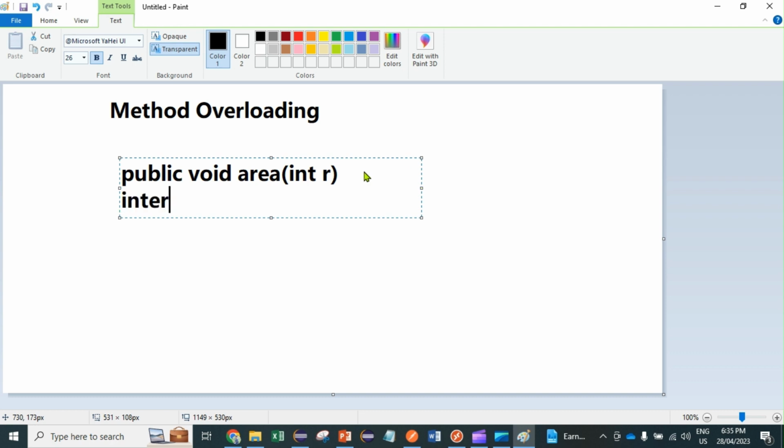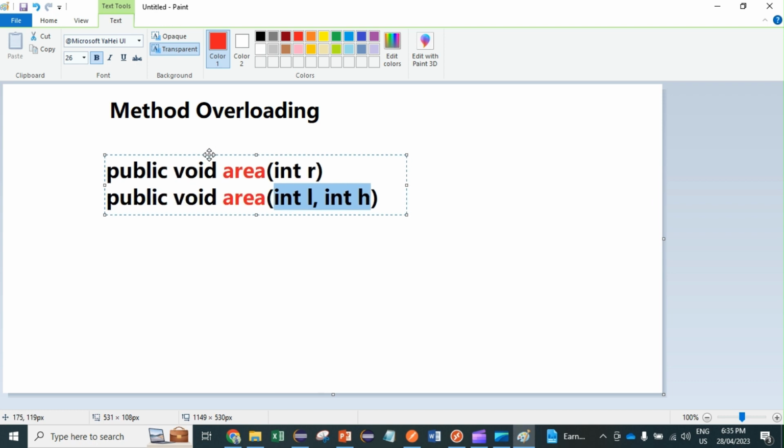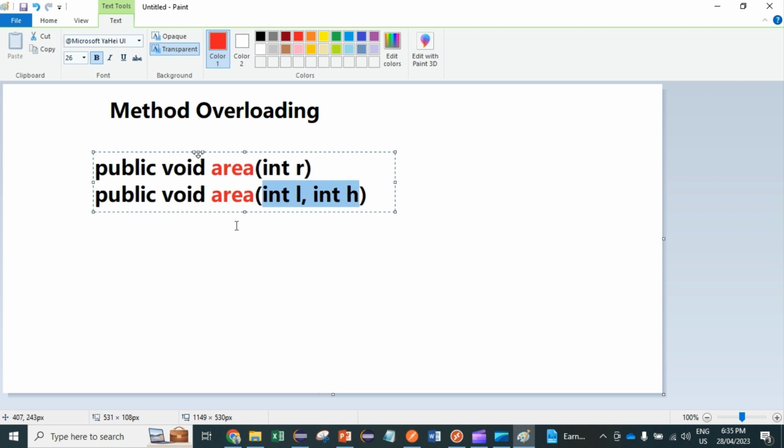Now I have one for the square, right? So I will say public void area for square. I need to pass length and height, right? So you see the name of the method remains the same, but just the parameters we are going to change. So this is the best example of method overloading, where we have a similar method name but different parameters.